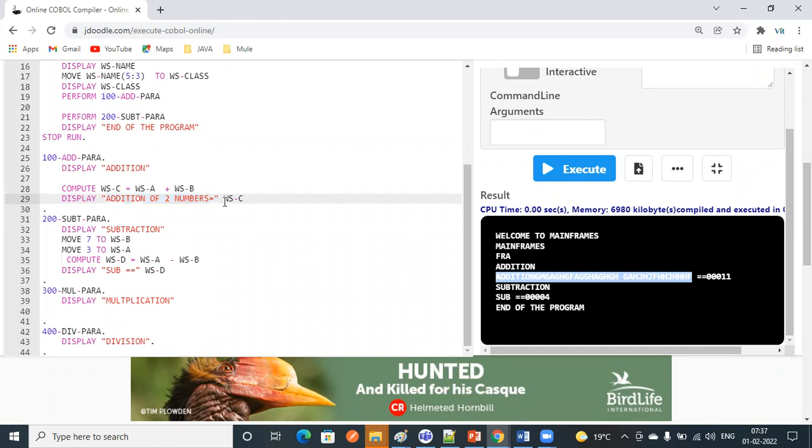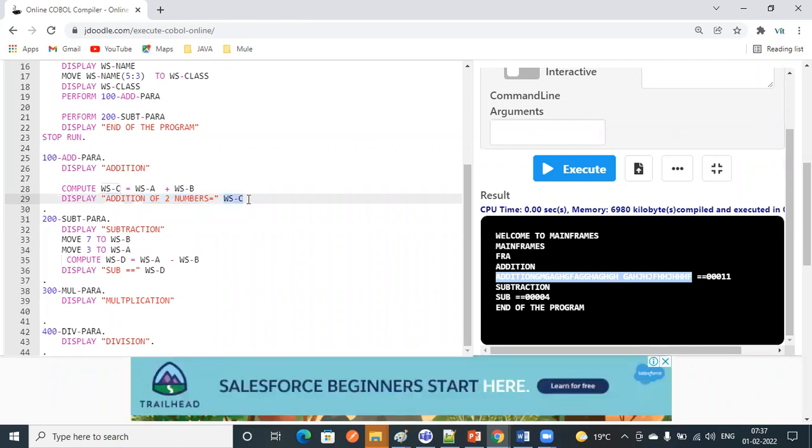If it is a dynamic value, dynamic means in runtime it will automatically change. Now in this case WSC is 11. In some other case, suppose the user is going to pass 100 plus 100, so this is going to change always. But whatever we have written in double quotes is not going to change. This is the difference between what we write in double quotes and after double quotes. Let's try to understand this now.